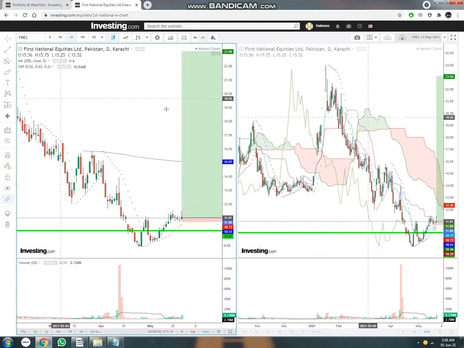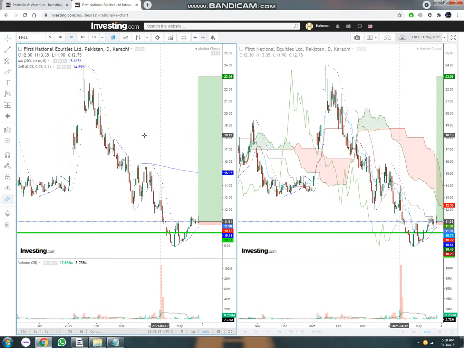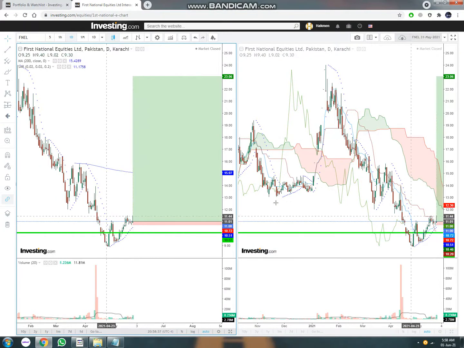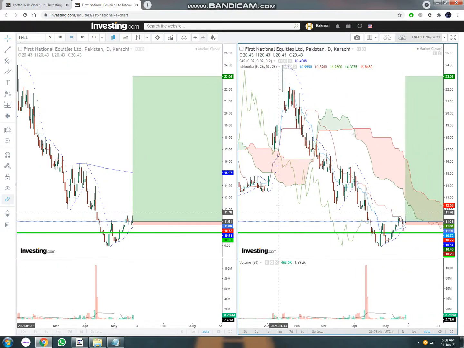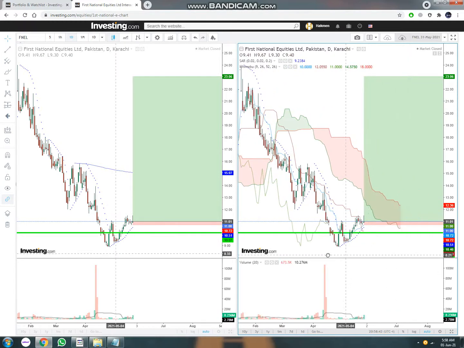Now maybe sometimes I use the RSI, the relative strength index, but most of the time I use these indicators. These give me a clear view of how the stock is doing and where the stock is heading. Because of these I use these indicators. These are very useful.